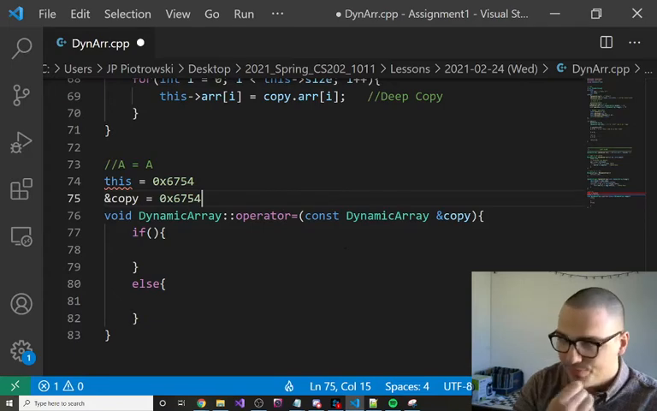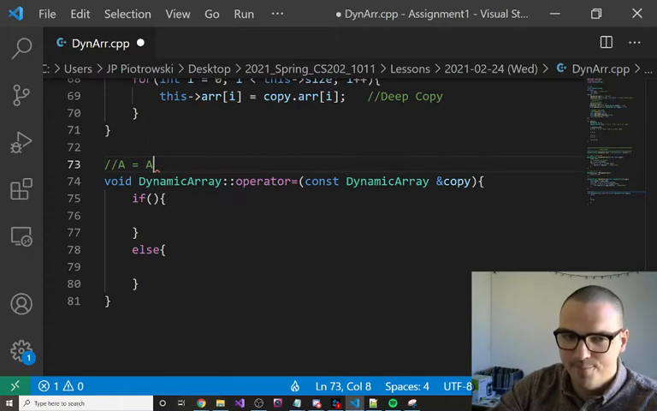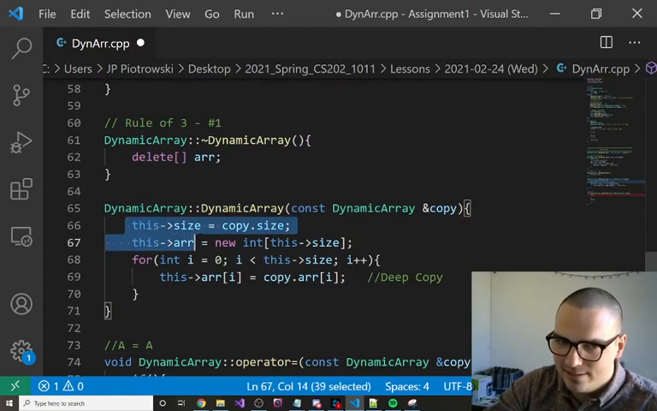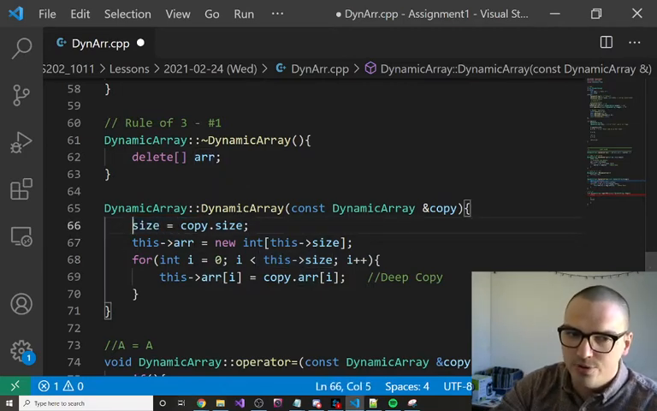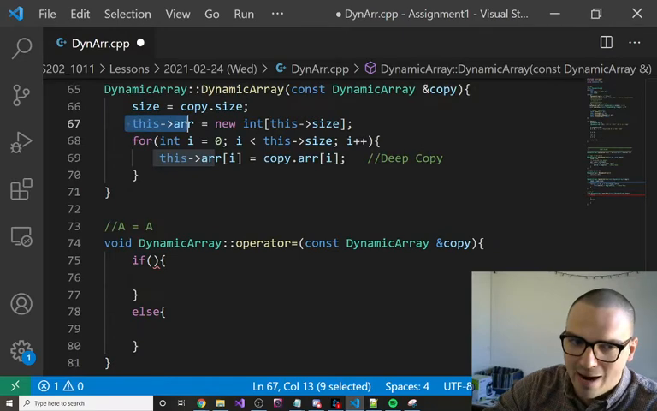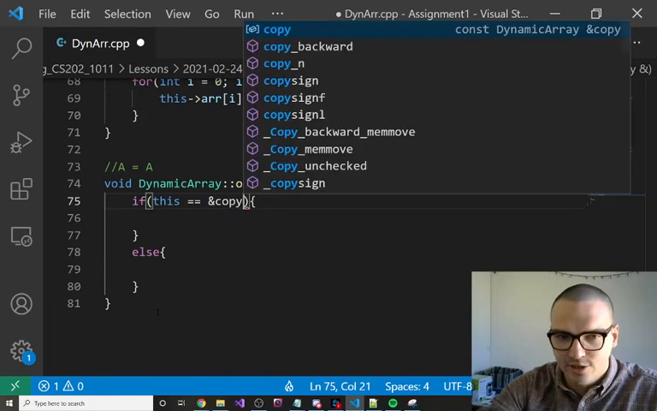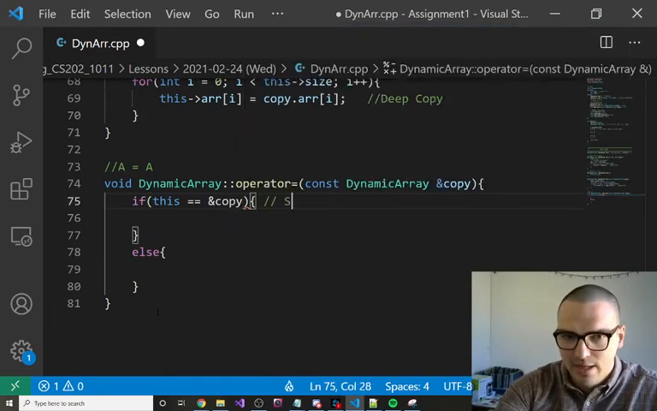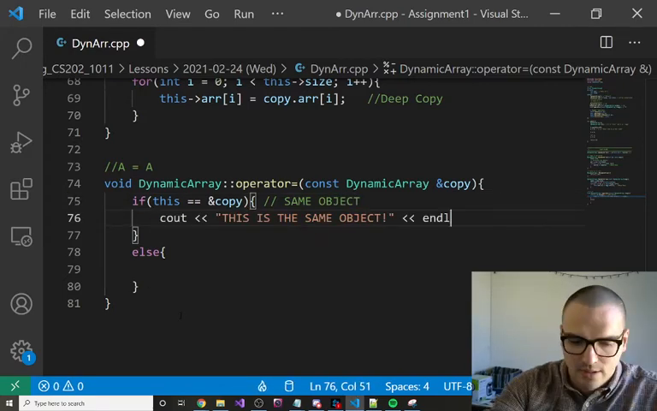Does that make sense? And so here's the main reason why we have access to this. It's not because we're doing this. Usually I was showing you this goofy thing. But in reality, you don't need to use the pointer to access the objects because it's implied. I'm just showing you how it's used. In this case, we'll just check if this is equal to the address of copy, right? They are the same object. Does that make sense? Please let me know if it does not.